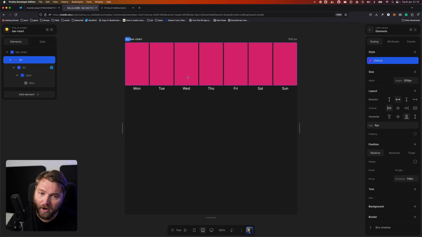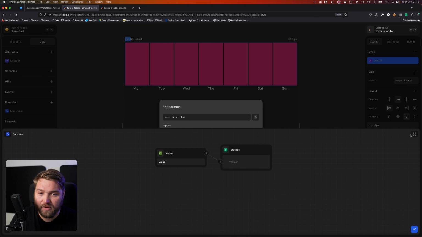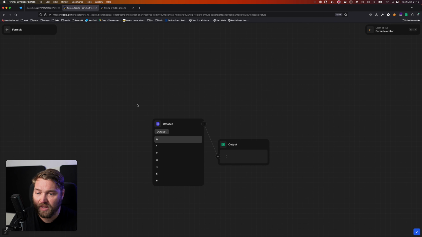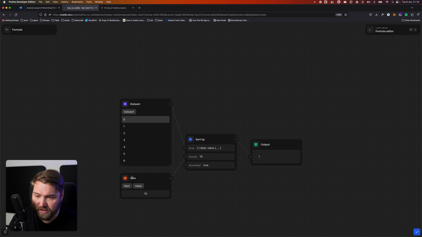Obviously, the numbers probably never add up beautifully. So the biggest one is 100, right? But the first step is to go and find out what is the biggest value in our data set. And I'm going to use a component formula here. I'm going to call it max value. And then we're just going to go full screen. I'm going to find my data set, and then I'm going to sort it like this, sort. And I'm going to sort by the value inside the item here.